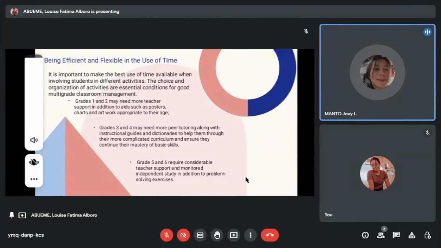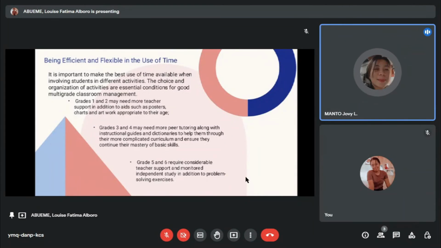I am Juvie Almonto to discuss the continuation of our topic about managing a multi-grade classroom. So this time, I will discuss the last three subtopics of managing a multi-grade classroom. First, being efficient and flexible in the use of time. Second, using positive discipline and demonstrating sensitivity to each student's uniqueness.